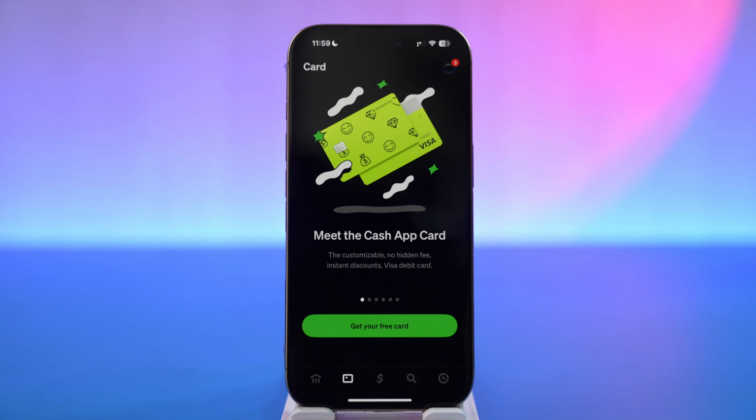If it's a physical card, it may take time to ship to your desired destination. But if it's a virtual card, it will be available instantly after approval. And this way you can order a new Cash App card.